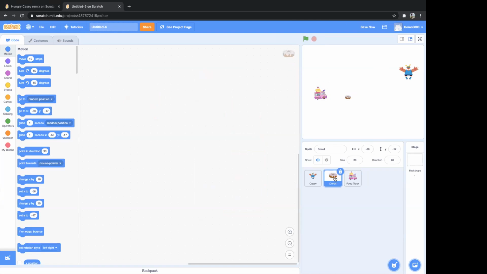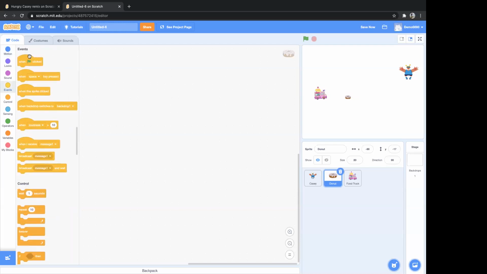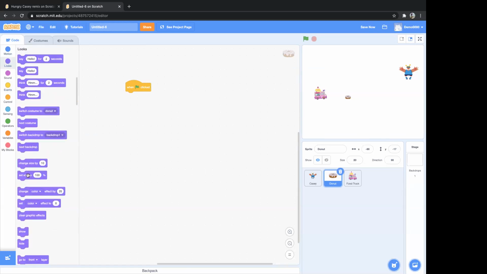And then in the donuts, what I'll do is let's first go to events. Use when green flag is clicked. Okay, and then let's set a size for a donut. So we'll go to looks and set size to, and I want my donut to be really small. Okay, so I'll just give it 10% size.